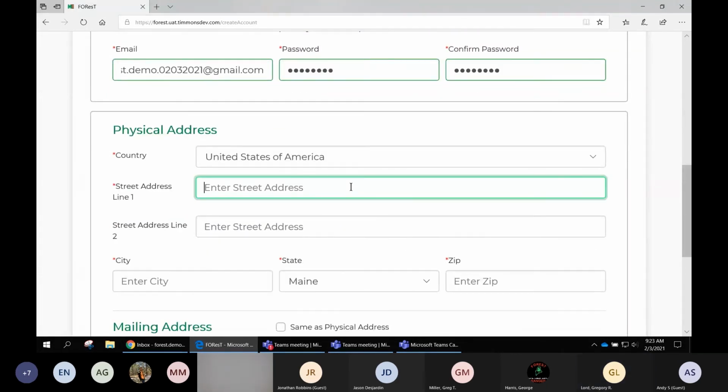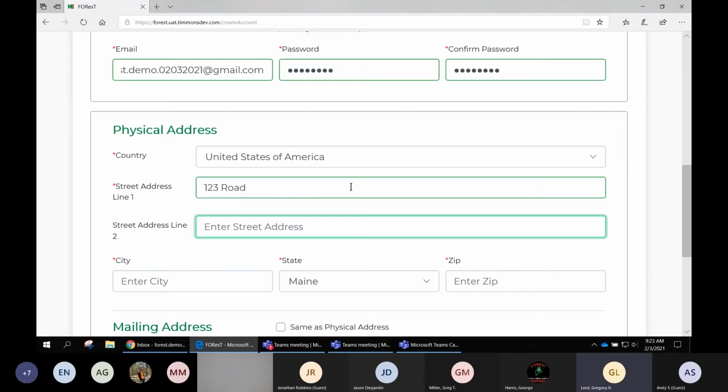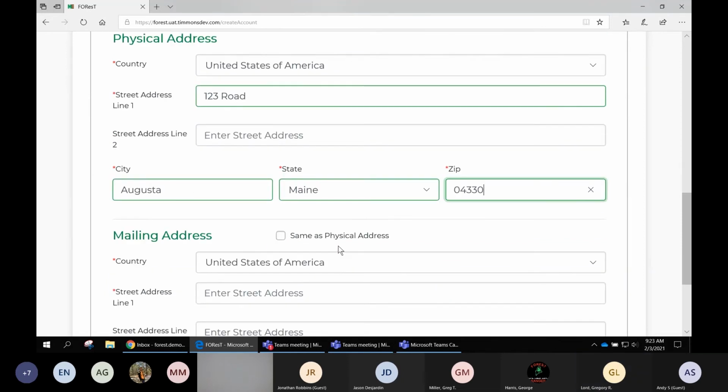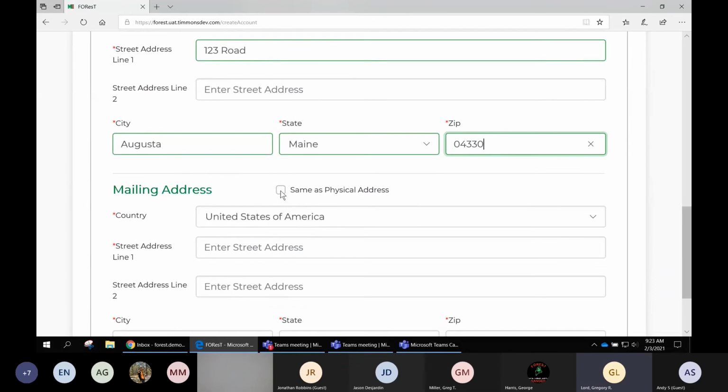Put in street address. And if you add a second line, you can put it in there. The mailing address is the same as the physical address here, so I'm going to check that off. If it's different, you would just put that information in here.